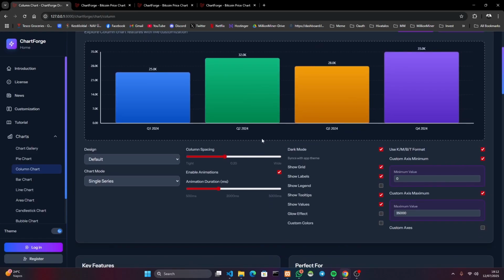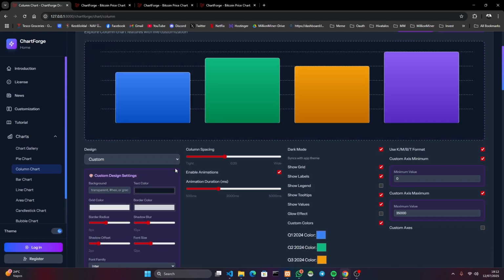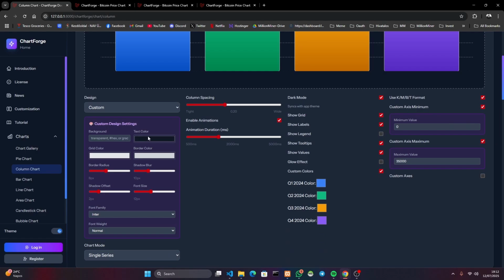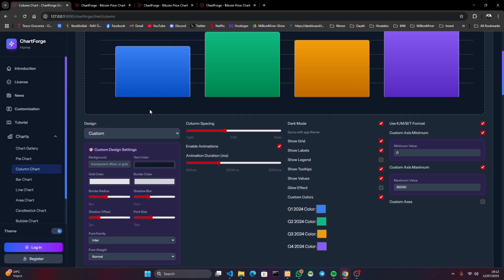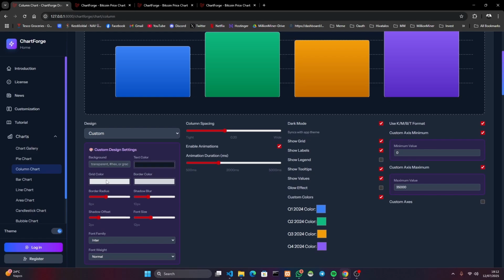Now let's go over the customization options just like the pie chart. First, we have a design. As I said in the pie chart, it's either modern, minimalistic, cyberpunk, professional, or custom. And if you choose a custom one, you can set the background color, text color, grid color, border color. Some of these elements will directly affect the chart. Some of them aren't. For example, in the pie chart, you've seen that the grid color did nothing particularly, or the border radius, but here it does.